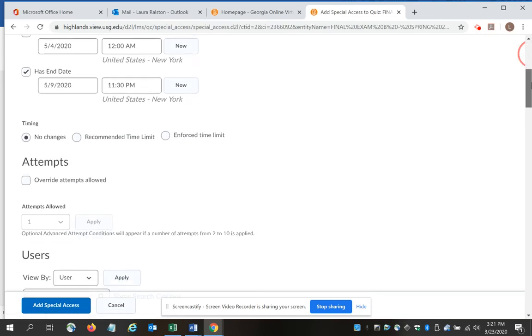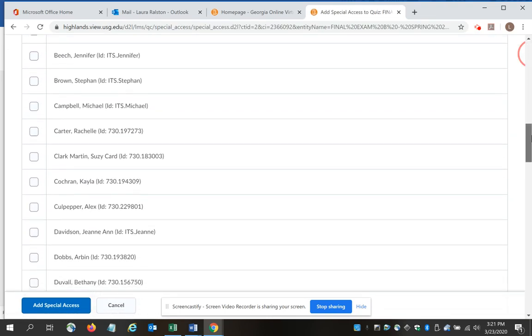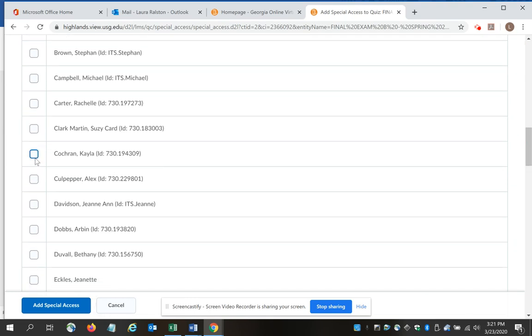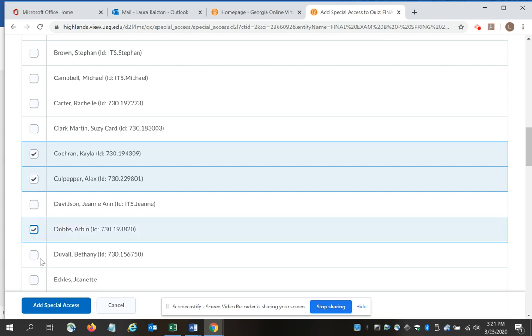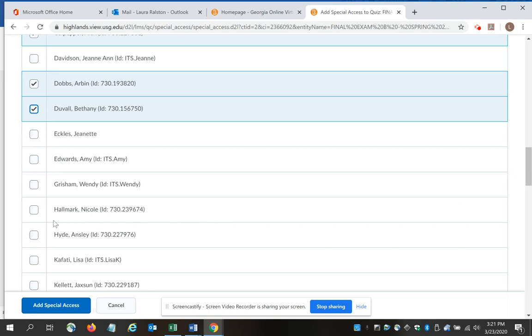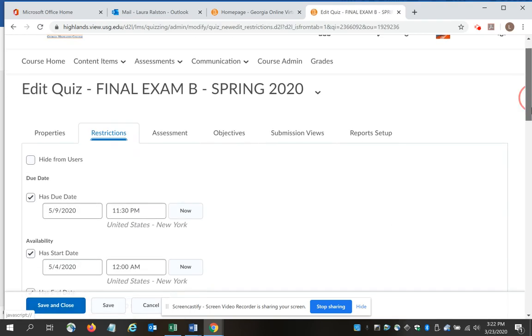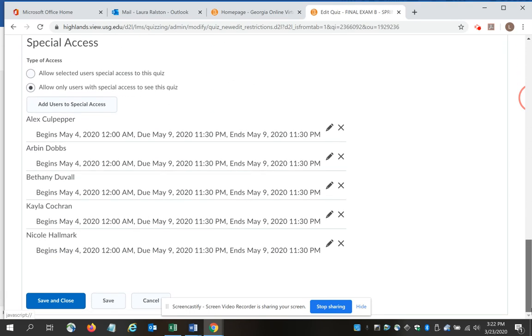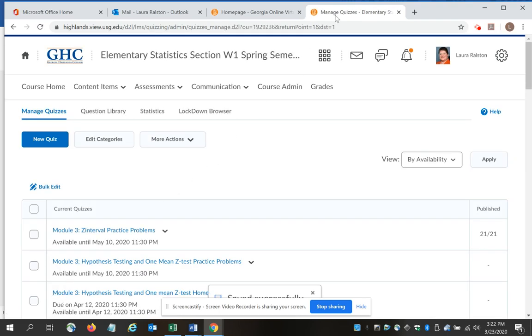Okay, so I did the first 5, so I'm going to pick up with the 6th student. So I'm going to do 1, 2, 3, 4. Again, avoid trying to pick ITS folks. 5. Okay, so I have the next 5, and I add special access. And again, I can see that those 5 have been given special access. And I save and close. And I can continue that process until every student has been assigned.